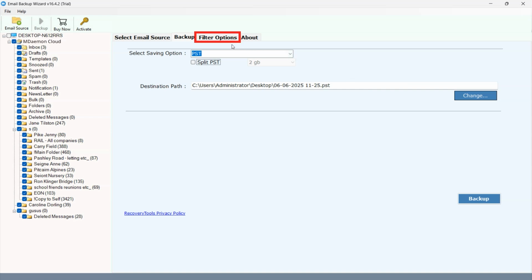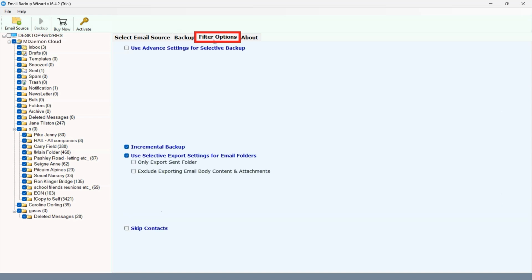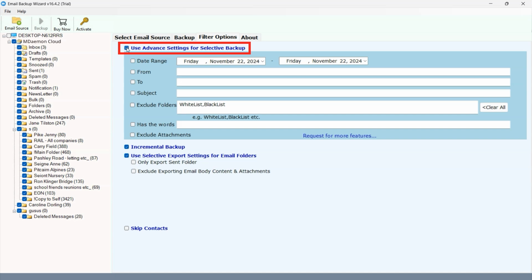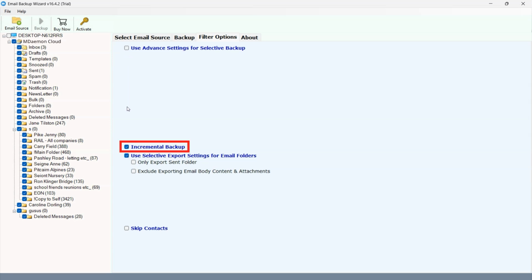Our tool provides users with filter options for selected backup. Select the Use Advanced Settings for selected backup option to use filters such as Date Range, By Sender, Subject, Exclude Folders, Match Exact Words, and Exclude Attachments. Our tool also supports incremental backup options so that users can back up data that has been modified or created since the previous backup was conducted. Users can also use the selective export settings for email folder option. Go back to the backup option.